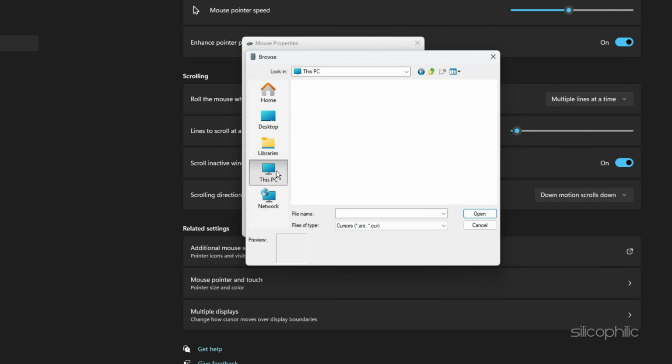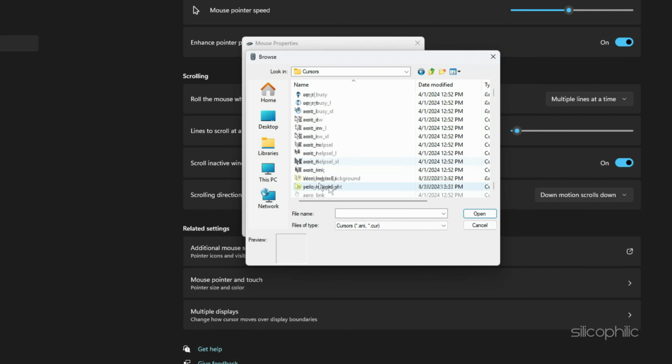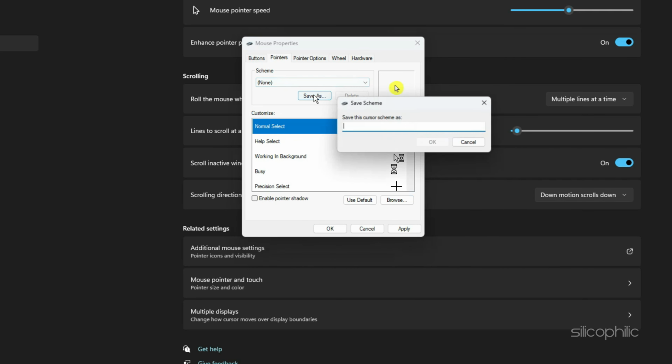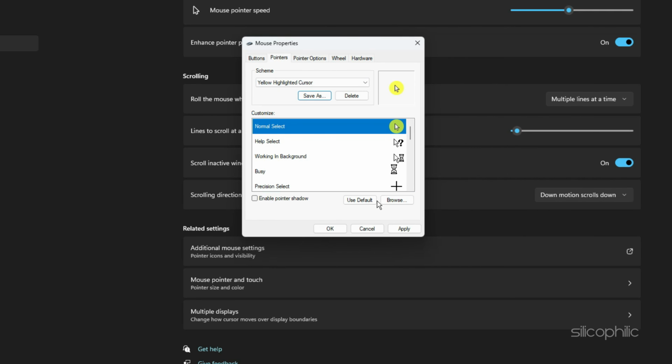Navigate to the cursor file you just pasted into C:/Windows/Cursors, select it and click Open. You will see a preview of your new cursor. Click Save As. Name your scheme. For example, here we are naming it as Yellow Highlighted Cursor and click on OK. Then click Apply and OK to finalize. Now your mouse pointer should be highlighted.